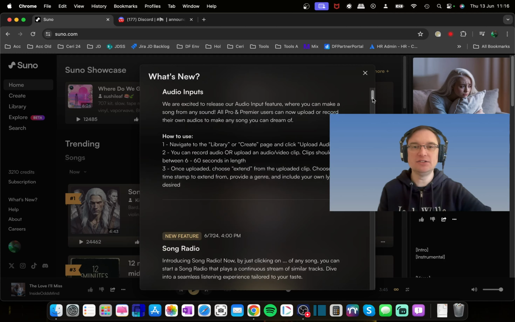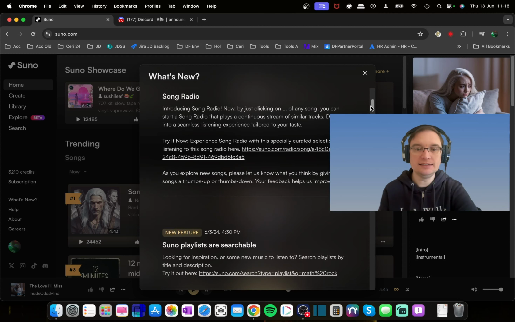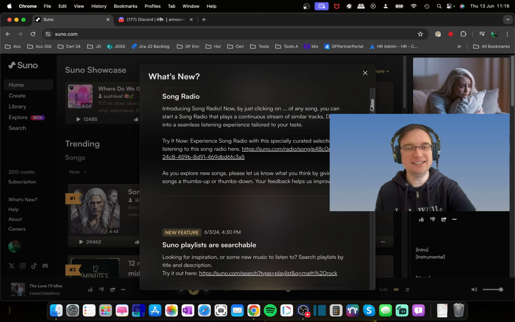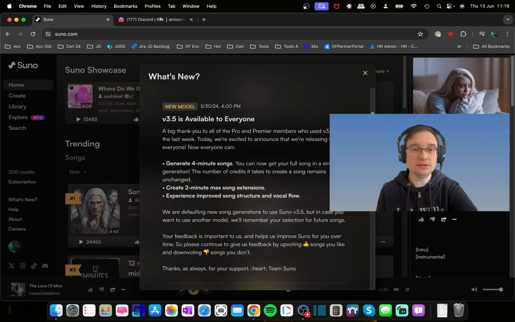They've also released other features such as Song Radio, which is really cool because you start a song and it'll just continually play similar tracks based on that song that you listened to. So it's turning into a little bit of a streaming service, which is pretty cool. They've also got searchable playlists now. They've upgraded to version 3.5 to allow for 4-minute songs, 2-minute maximum song extensions, and you can even experience improved song structure and song flow. So there you go. So let's have a look, shall we?